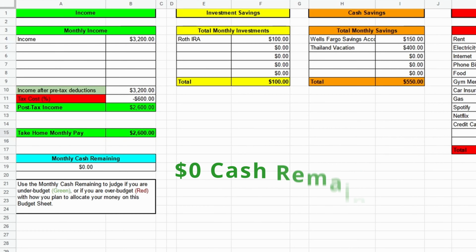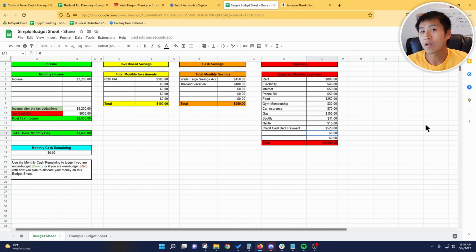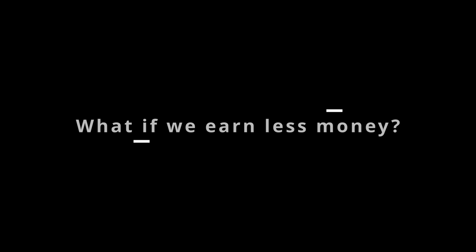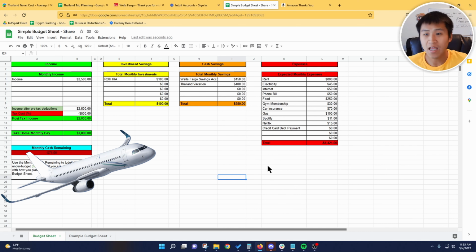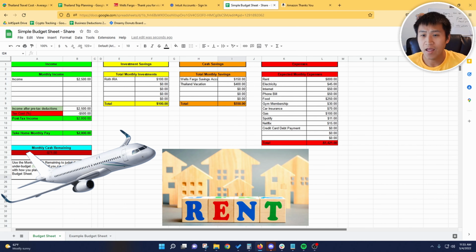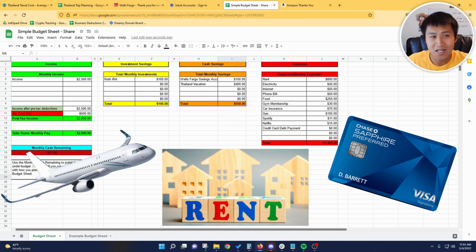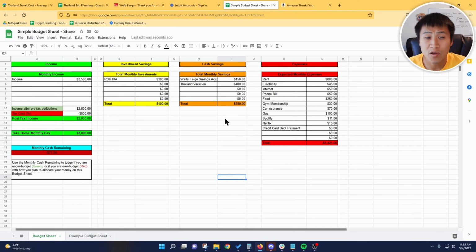And it's literally as simple as that. We just need to know where our cash is flowing. Now, that was an easy example. We were lucky enough to earn enough income to save up for Thailand, as well as cover our expenses and pay down our credit card. But let's do a different scenario where we earn less money.